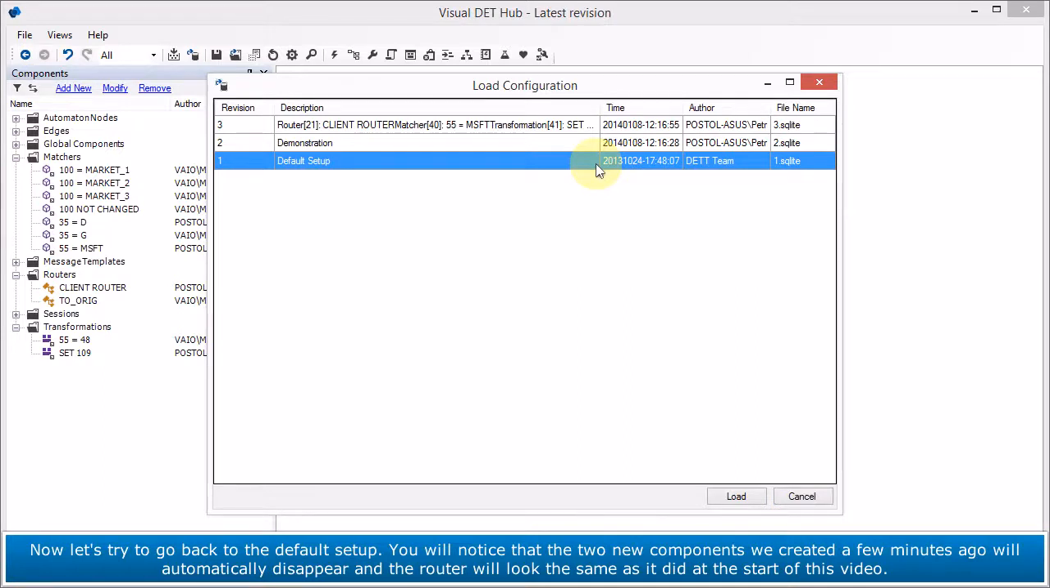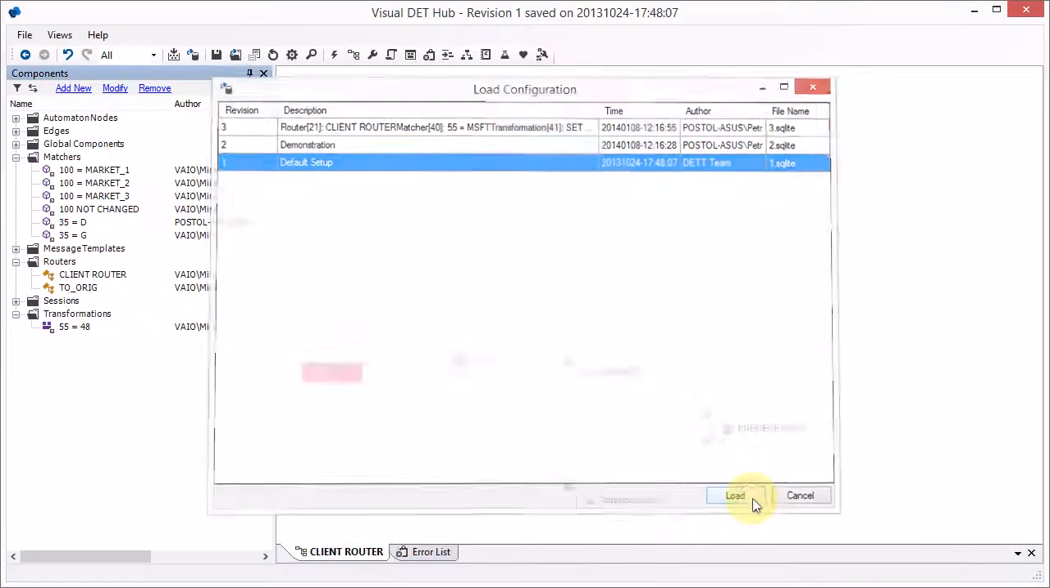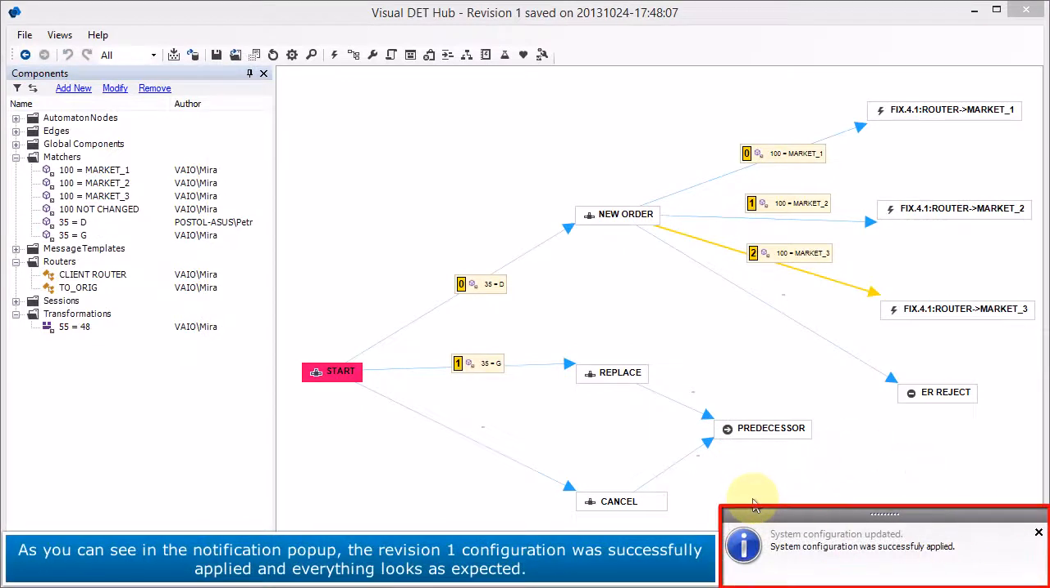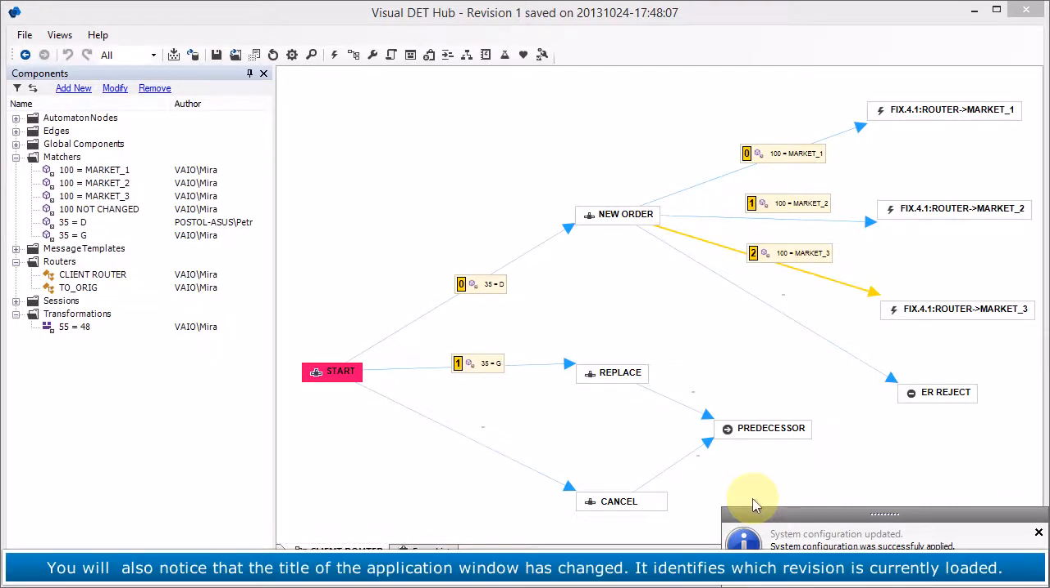You will notice that the two new components we created a few minutes ago will automatically disappear, and the router will look the same as it did at the start of this video. As you can see in the notification pop-up, the revision 1 configuration was successfully applied and everything looks as expected. You will also notice that the title of the application window has changed. It identifies which revision is currently loaded.